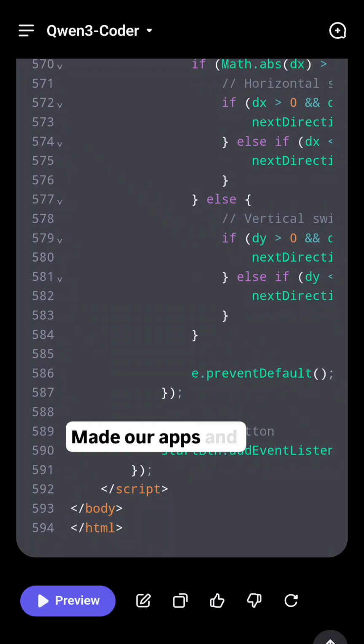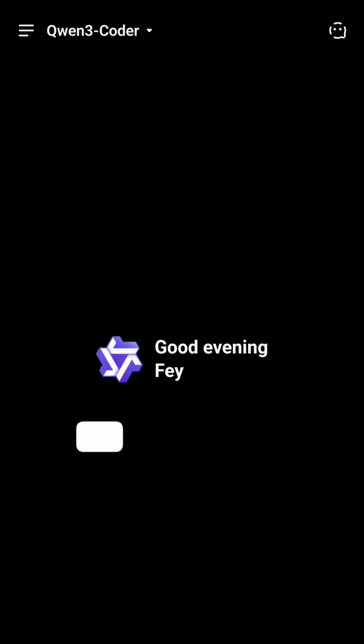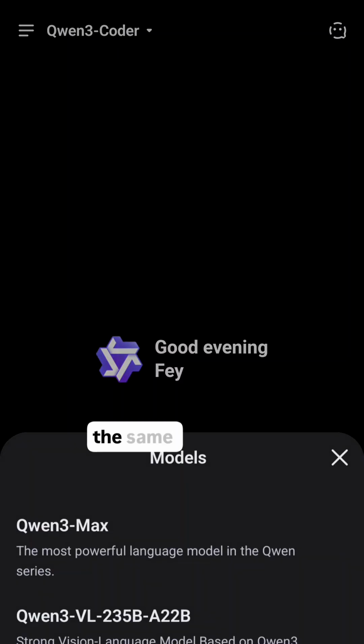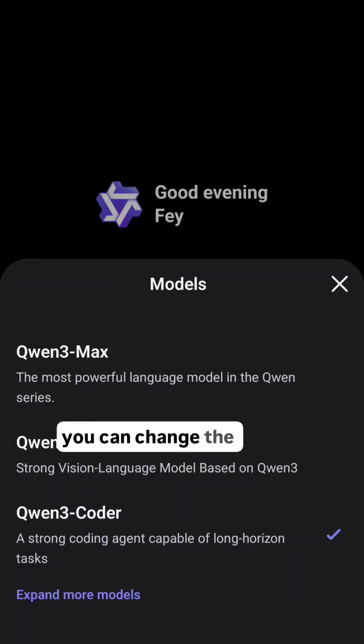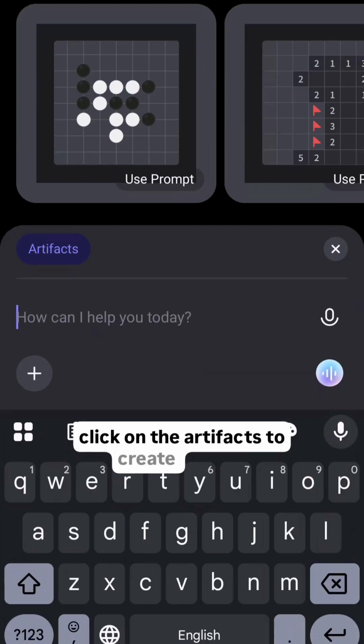We've made our apps, and now a few tips and tricks. So if you're in a chat and for some reason it doesn't create the code for you, the app, it gets an error, you can always start a new chat and copy the same prompt, or you can change the models as well. I changed between Qwen 3 and the Qwen Coder for this. But either way, we go and we click on the artifacts to create the app.